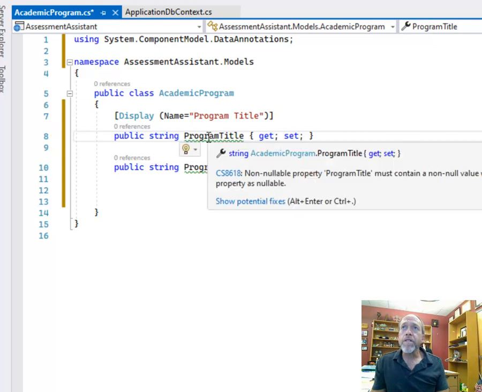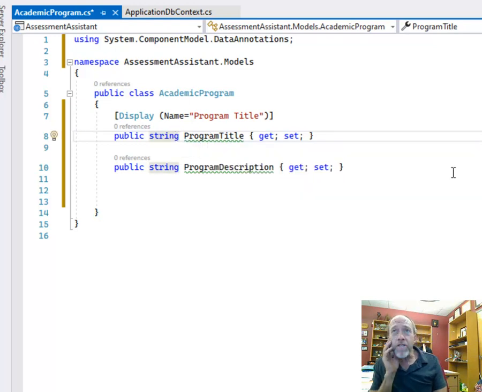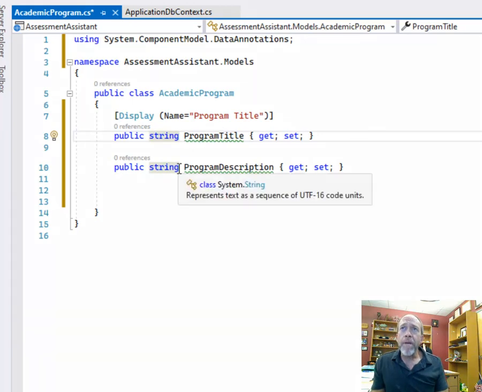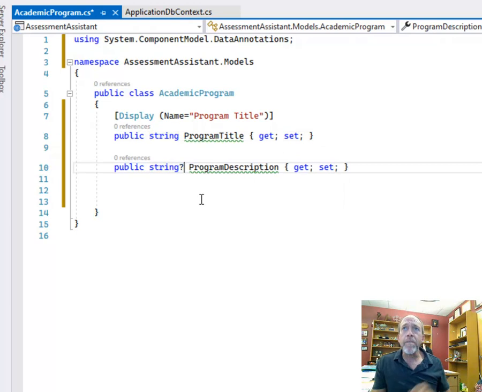You do notice that this is in green. Notice that it is a non-nullable property. So the question you have to ask yourself is, I probably want to keep program title from being null, but maybe the program description can be null. To make it so that a value can be null, you simply put the string with the question mark.